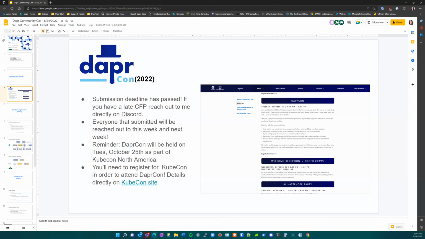Just as a reminder, DaprCon will be on Tuesday, October 25th. And just so I say it explicitly, to attend DaprCon, you'll actually have to be attending KubeCon. So you'll have to actually purchase a KubeCon registration. And once you do that, you should be able to go ahead and attend DaprCon as a pre-con event for that. If you want to go ahead and register for KubeCon, there's details here on the link. We'll share the slide deck afterward, or you can just go to the KubeCon North America site to register there.